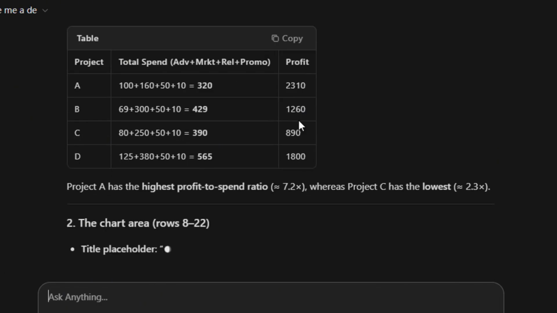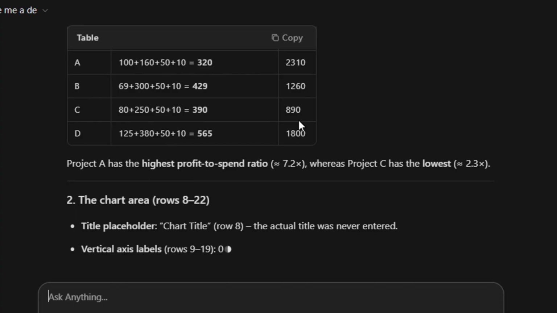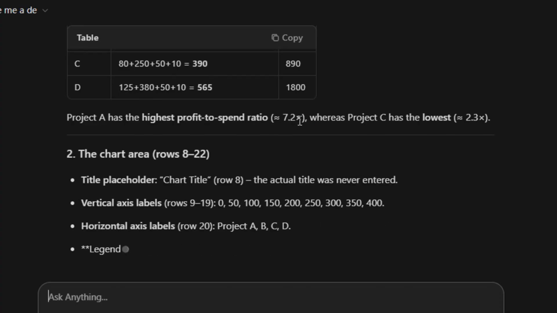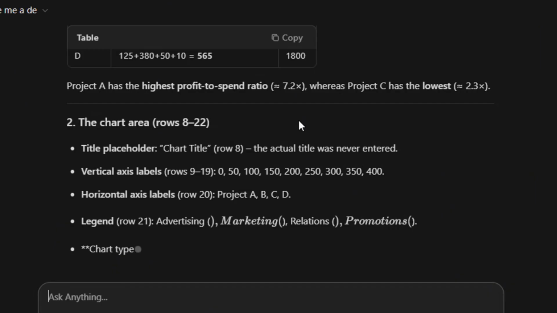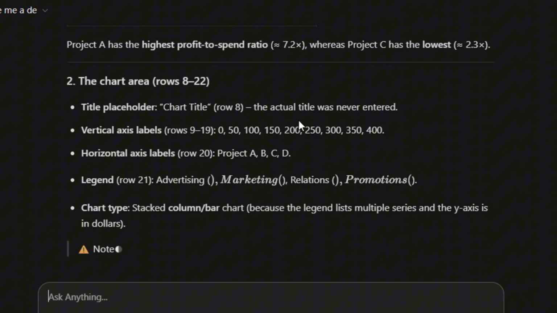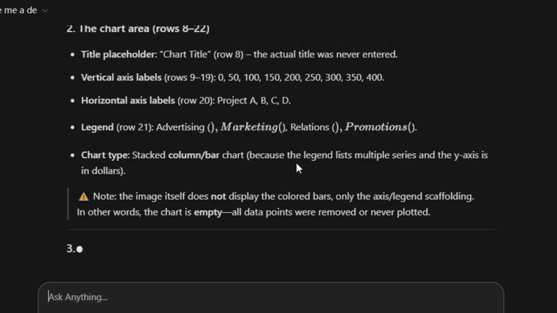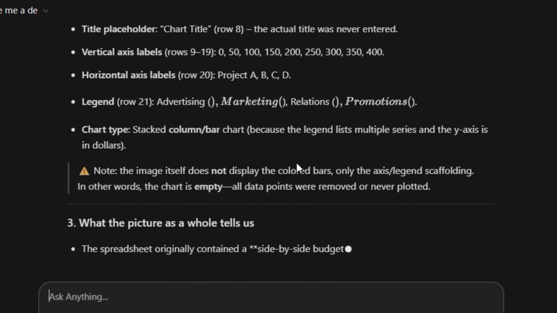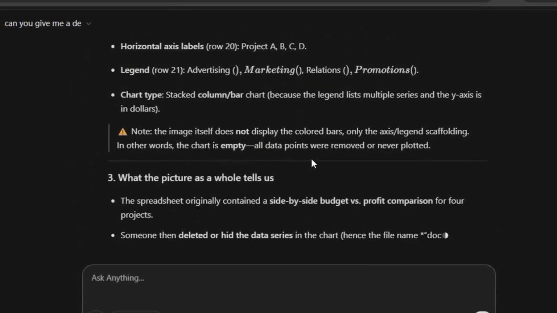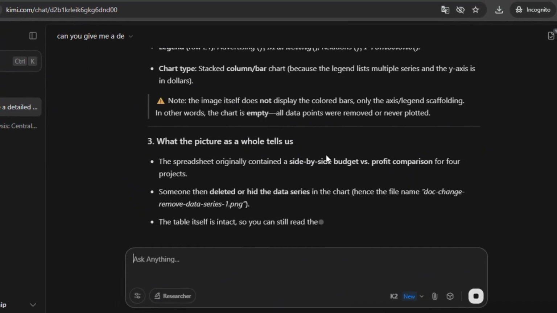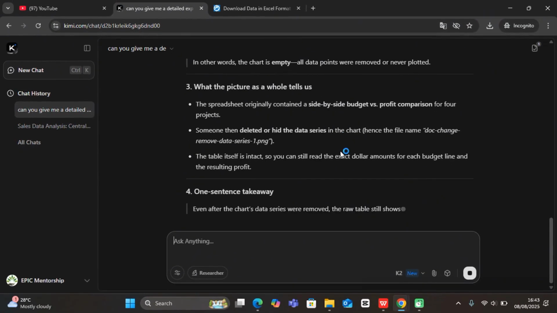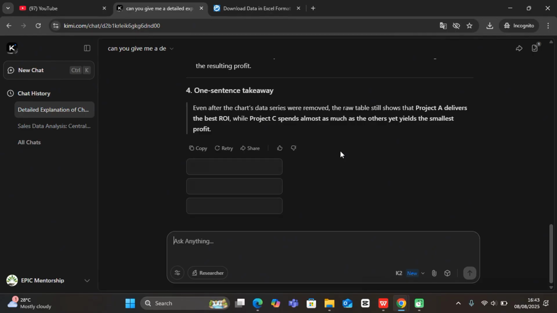And then now it is giving you the chart area analysis directly. It is analyzing the chart area completely, taking variables, title holders, horizontal and vertical axis, the legends, and so on. It is giving you key critical analysis of what that chart is all about. So what the picture as a whole tells us, this is now a holistic overview of what the picture tells us. Okay, it says spreadsheet originally contained this, and one sentence takeaway from the image. This is what it is giving you.